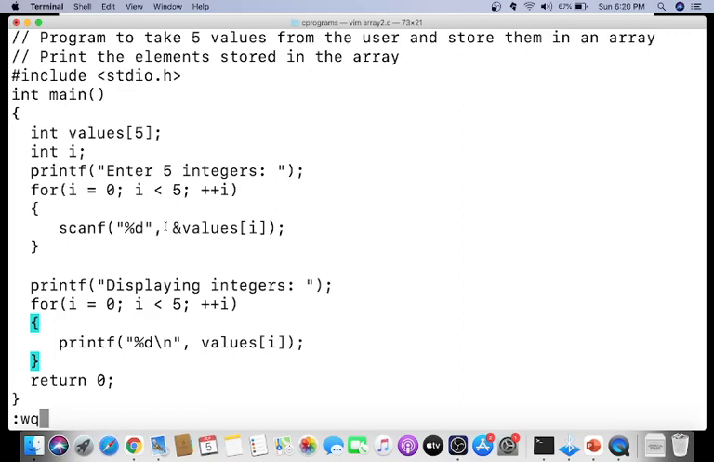So this is just to get the input from the user and print the output. You will be asked to enter 5 integer values and you will be storing them using scanf. Okay, scanf, you have to learn this. When you have to manipulate an array, you have to enter the values using a for loop, and for output also you have to use another loop.